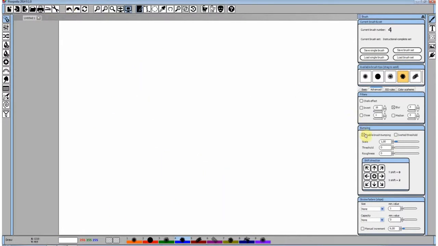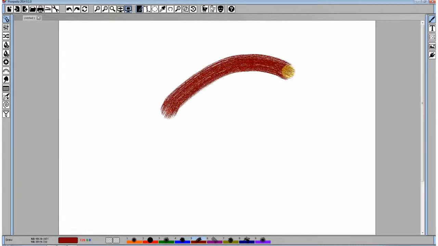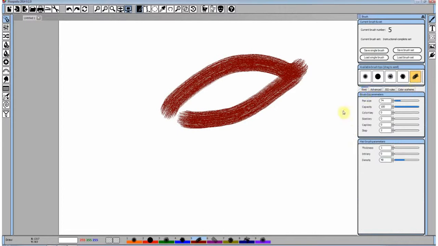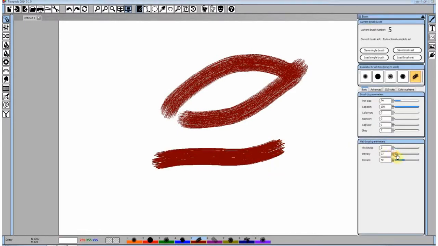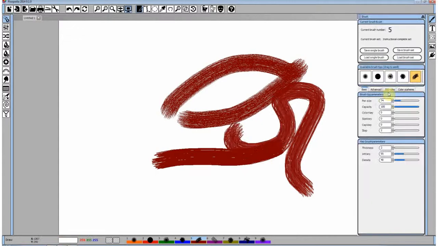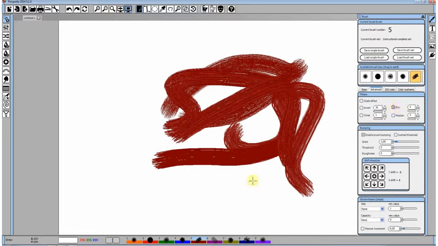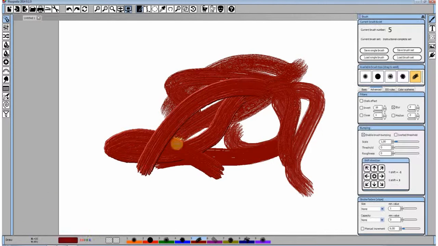Okay. Here we go. Now you see brush number 4 is enabled, number 5 is not. So here we get the so-called hairbrush. Again, we can change thickness, intensity variation, apply brush bumping, apply filter effects, and so on.